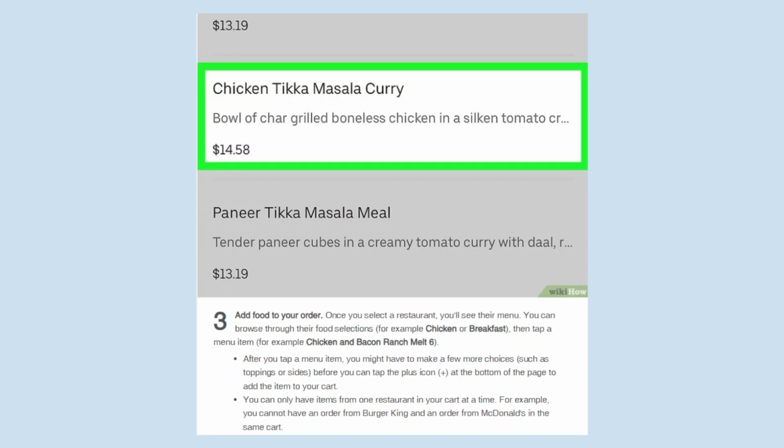Once you select a restaurant, you will see their menu. Browse through their food selections, then tap a menu item, for example, chicken ranch. After you tap a menu item, you might have to make a few more choices before you can tap the plus icon at the bottom of the page to add the item to your cart.